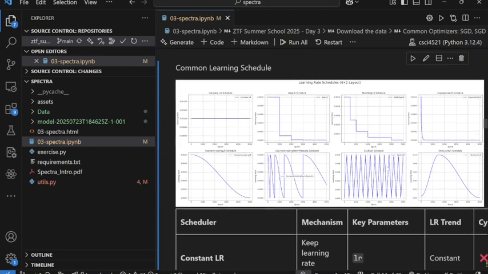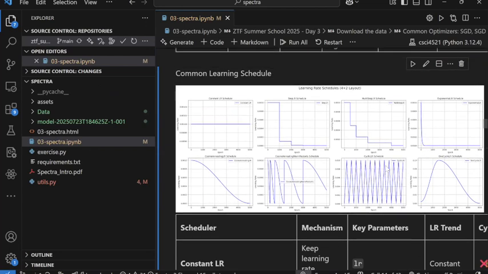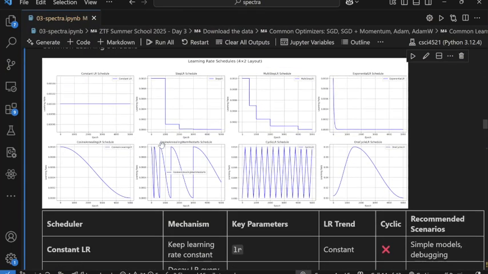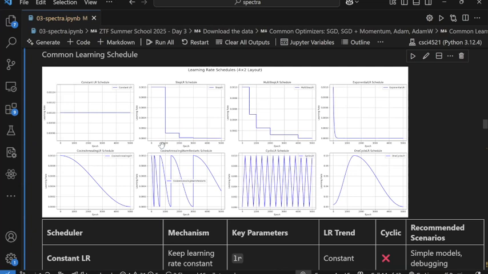And here we show 8 learning rate schedules. The first one is a constant LR schedule. It just never changes. It's just the same LR from the start to the end.